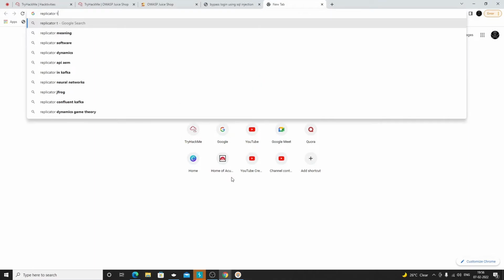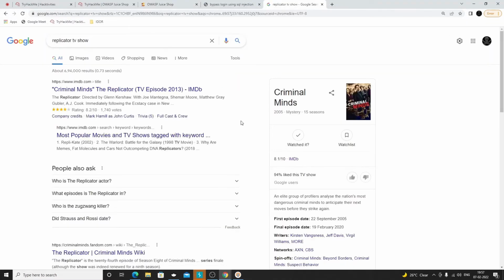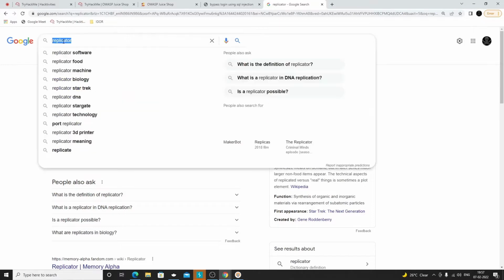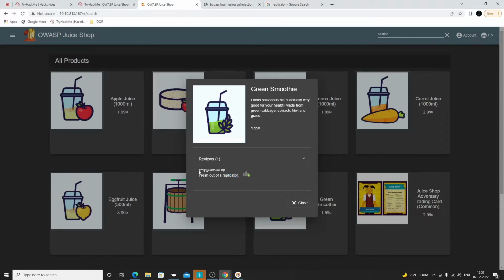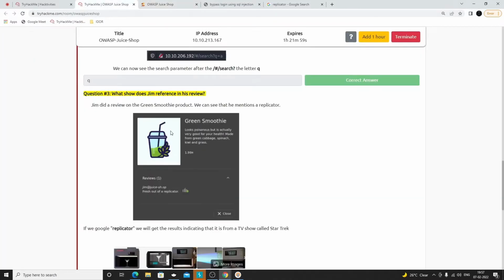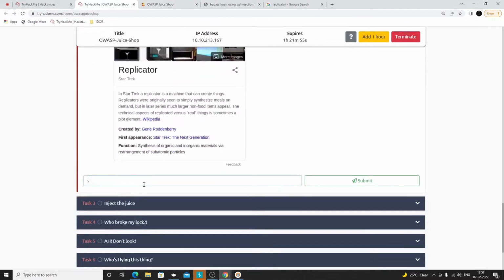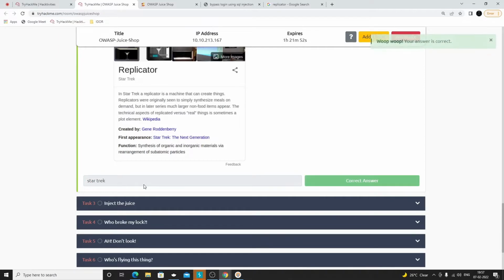So let's search on Google, something like replicator TV show. We try to find out where this particular word was referred to in a particular TV show. You can see replicator was mentioned in the Star Trek TV show. So what we see from this is that we should use search engines as well to find out more information about certain people. Now we know that Jim is interested in the Star Trek TV show. Later on, this kind of information will be helpful for us. Right now we just know that he is interested in Star Trek. Later on, we will see that Jim was part of the Star Trek TV show.